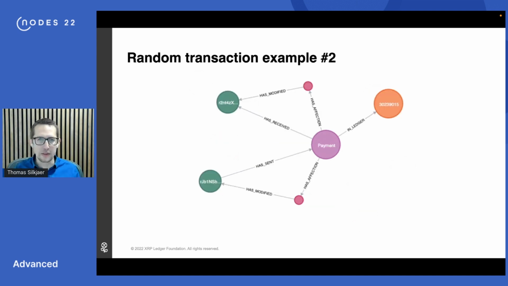Or more simply, in this example, a payment transaction was included in ledger 30 something million. It was sent by the account beginning with RJB1. It was received by the account beginning with R2NT. It affected both accounts as their balance changed.